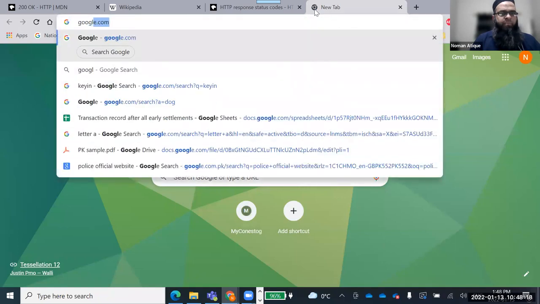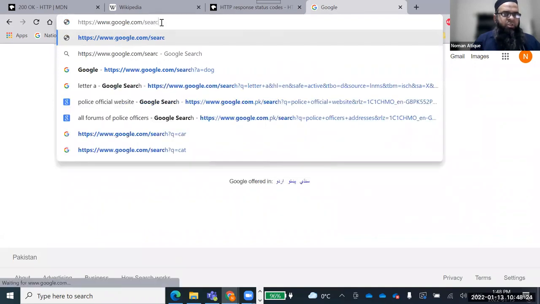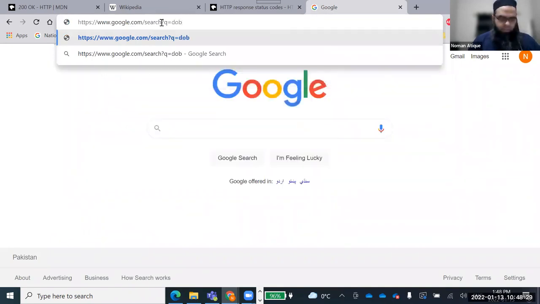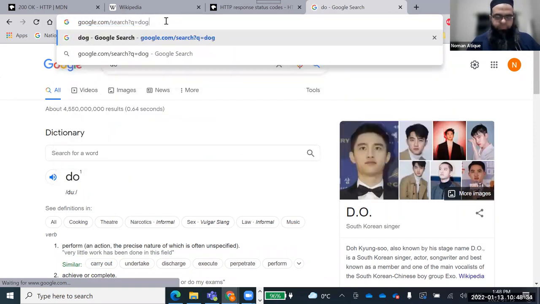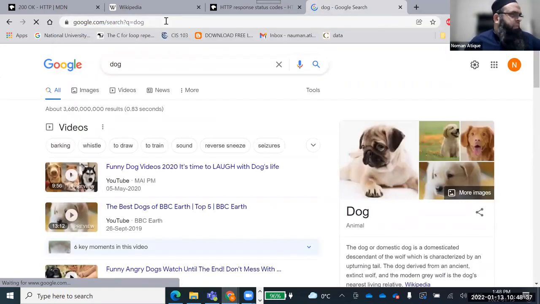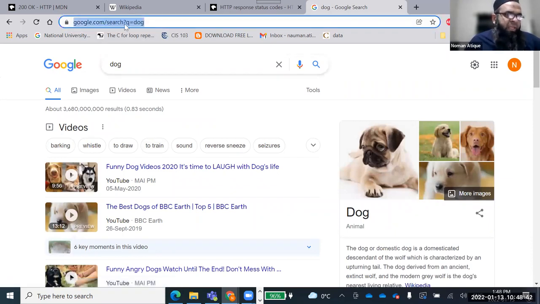So if I say google.com and I come over here and say /search?q=dog. Rather than cat, I'm giving dog. So what does that mean? You see that my query is going through and I am directly applying this query. The question mark passes some extra information from my system to the server. So I'm saying open google.com, but give it a query also: q equal to dog.